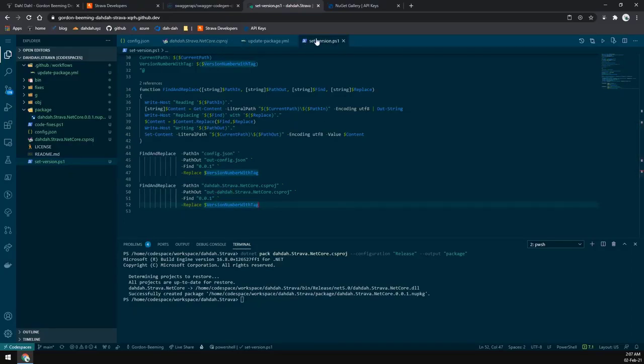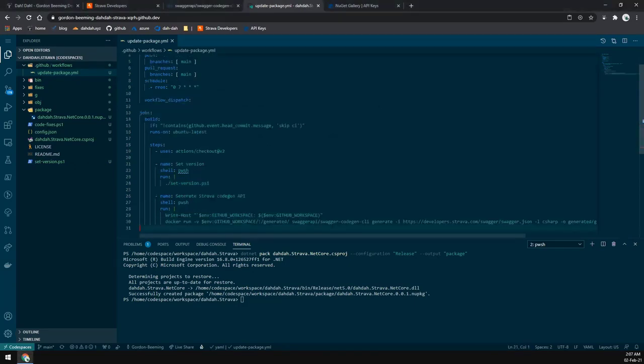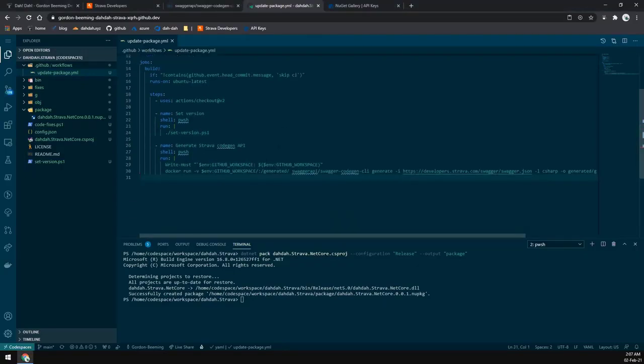Okay, so now we've got that. Let's close these guys out. The next part that we're going to need, if we go look inside our actions for our workflow, is we're going to generate the Strava codegen API.